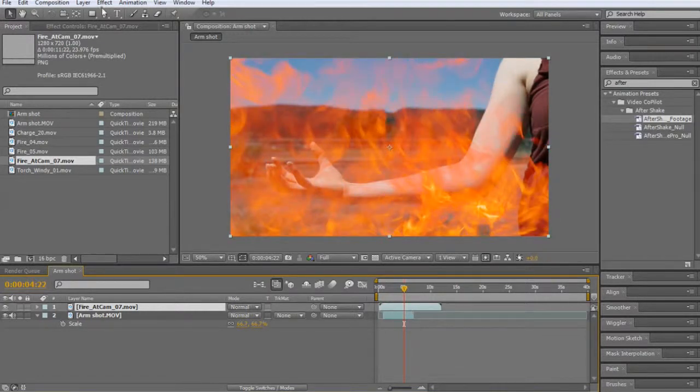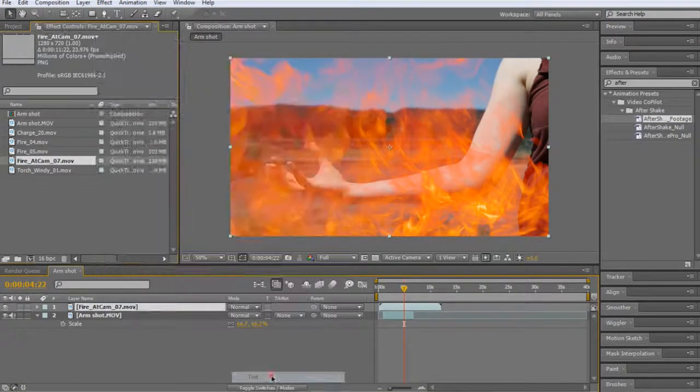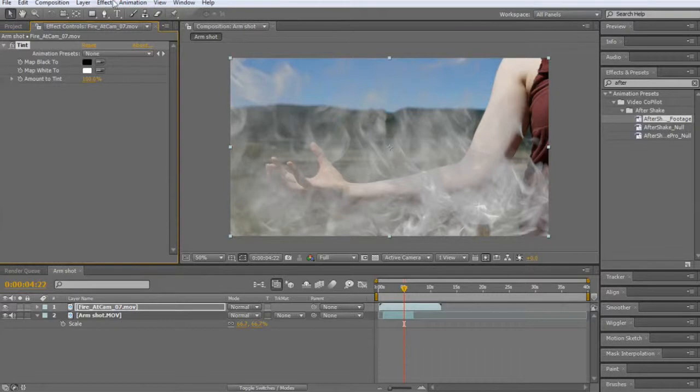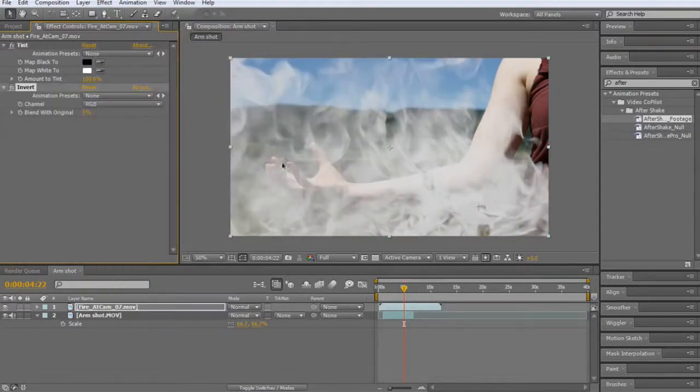So let's go ahead and hit Effect, Channel, Color Correction, and go to Tint. This will make it black and white, and then go to Effect and Channel this time, and then Invert. It'll make it a little brighter.